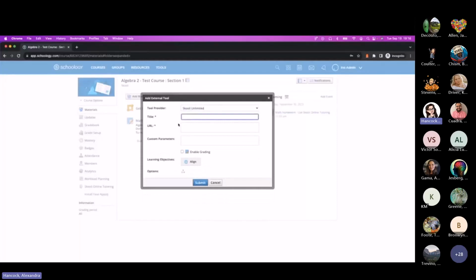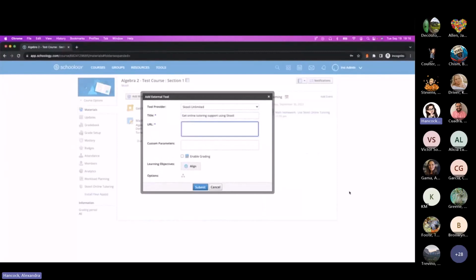And next, you'll want to provide some information about the tool. So in our experience, we find that it's very useful to provide some type of actionable title that can help the student understand what the purpose of the tool is. So for example, we might do something like: get online tutoring support using Schooly.